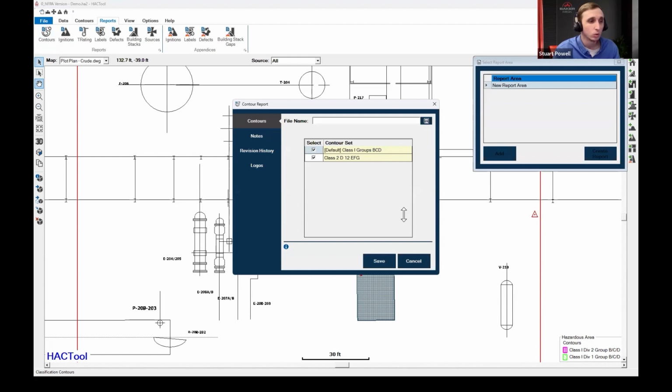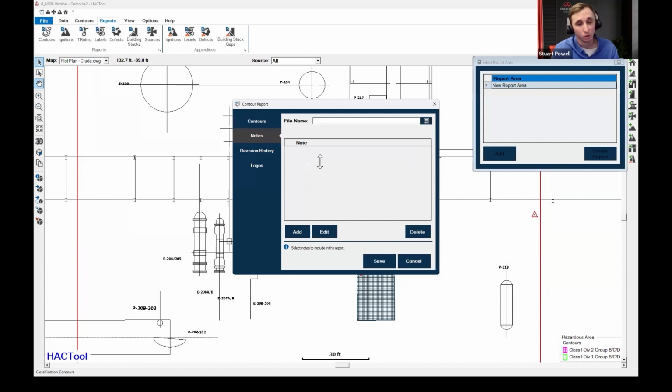Now it's asking me for some inputs into that report. What contour set do you want to generate? Can be chosen here. Again, I could just have a report of all Division 1 areas, maybe all Group B, hydrogen and other related releases. Or I could do dust and flammables together. I can add notes, so I can add custom notes to the export.